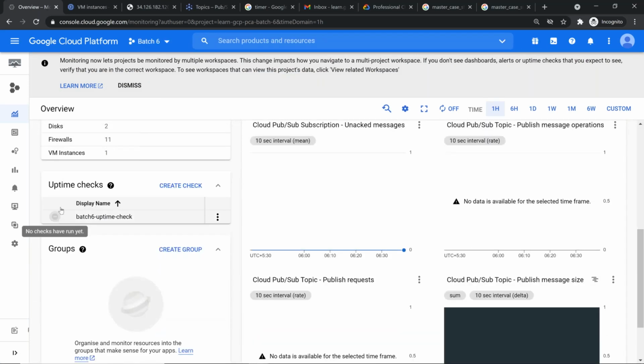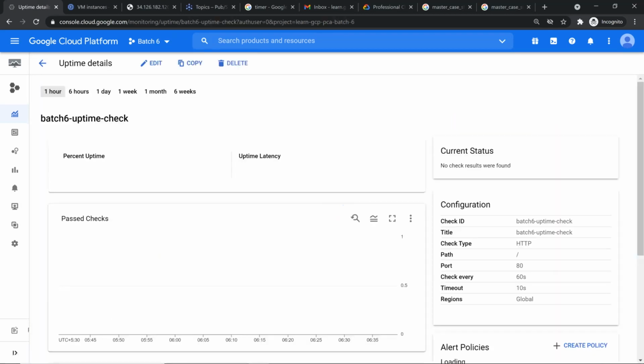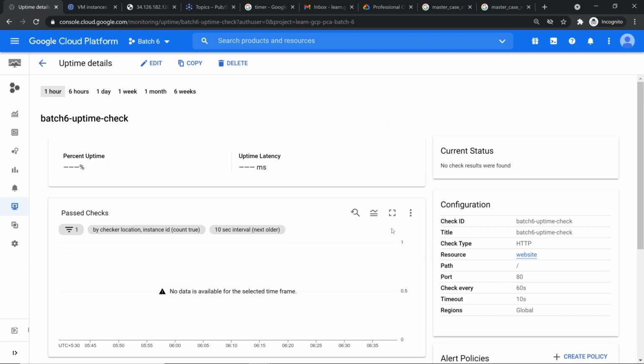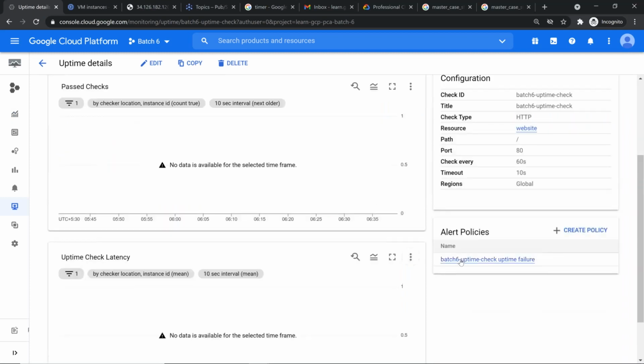Now I see my uptime check, and it currently shows no checks have been done. What do you mean by that? The check across all those 5 regions is not yet done. So what are those 5 regions?